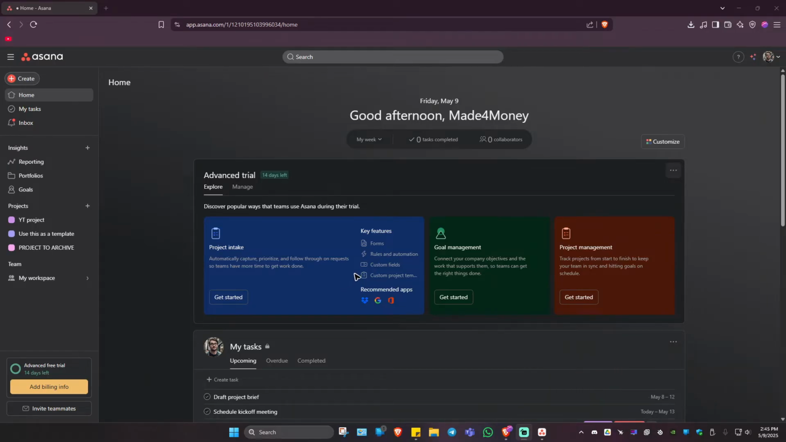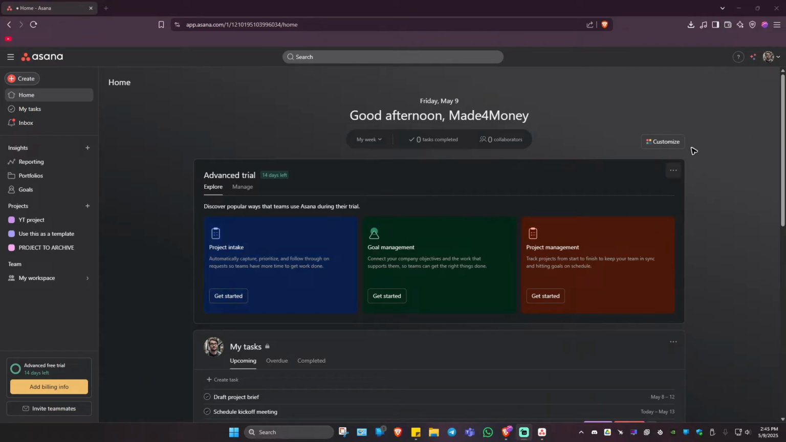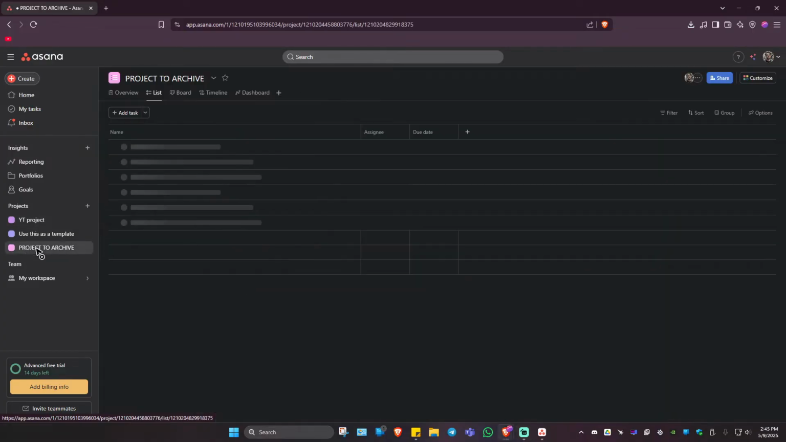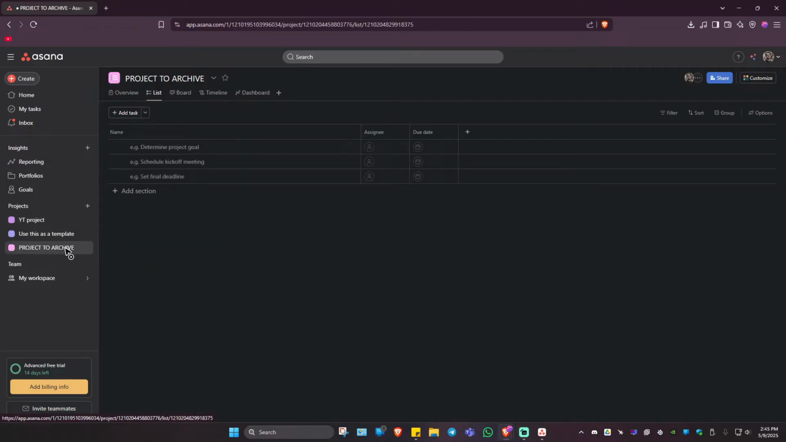All right. First up, go ahead and log into your Asana account. Now, once you're in here, go to the left panel and go ahead over to your projects. Now, for example, this project right here, I'm just going to click on it as this is a sample where we wanted to archive this project.